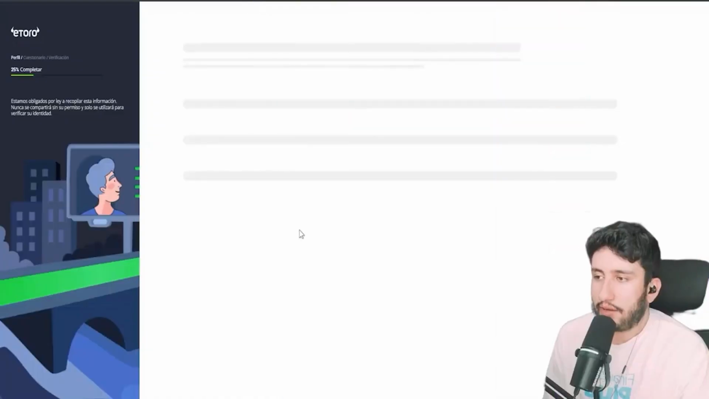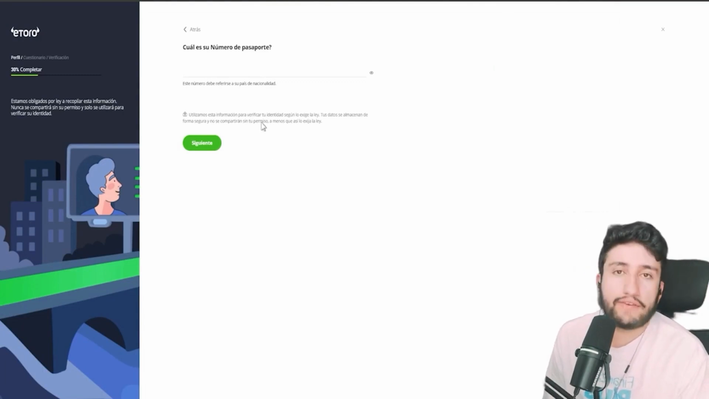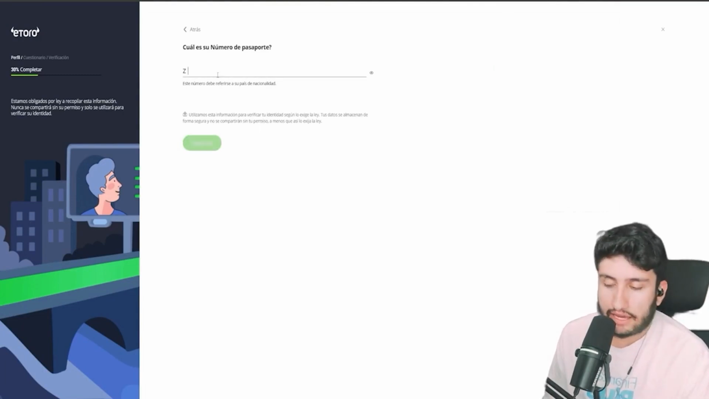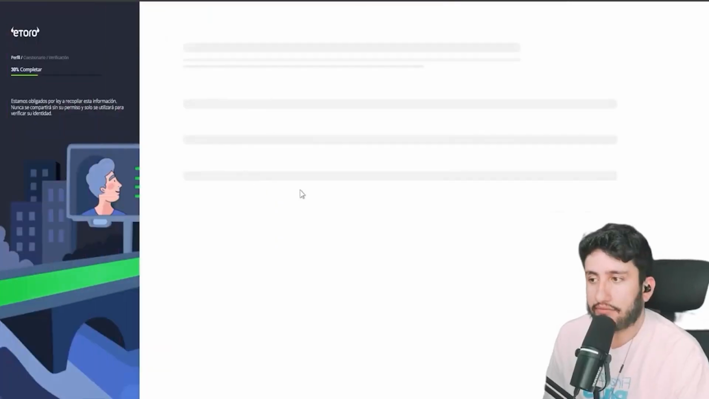We click next, and here it's going to load asking for our passport number. And this is to verify our identity. So we need to put the number. I'm just going to put any number here, honestly, so I can click next and keep showing you what comes up.